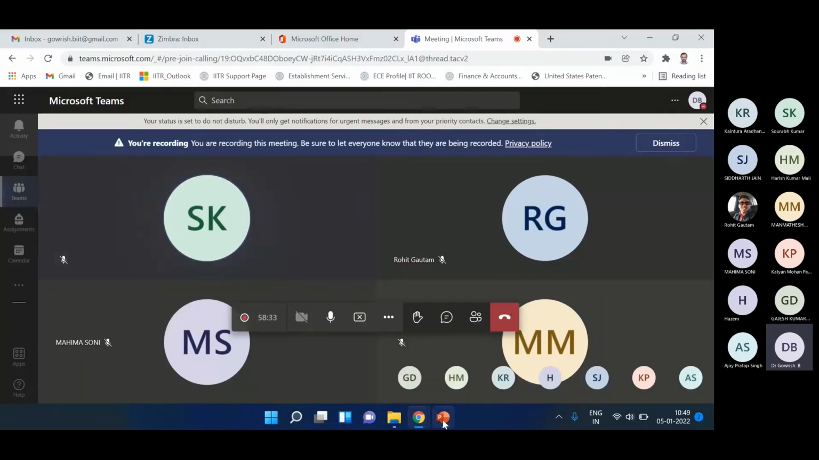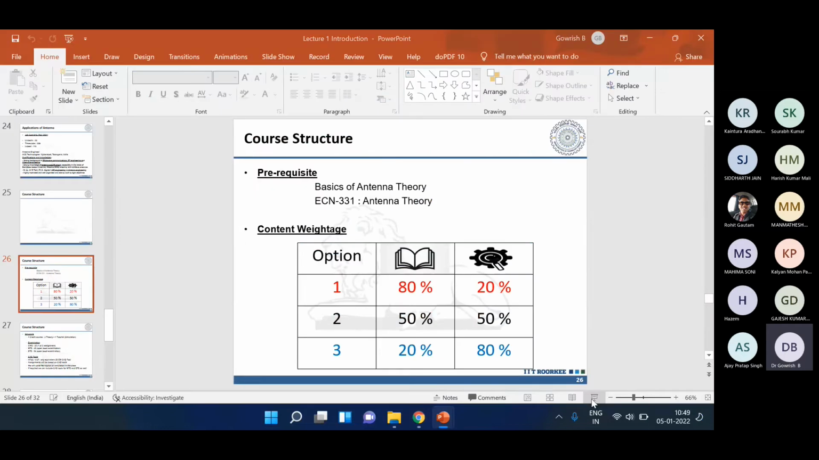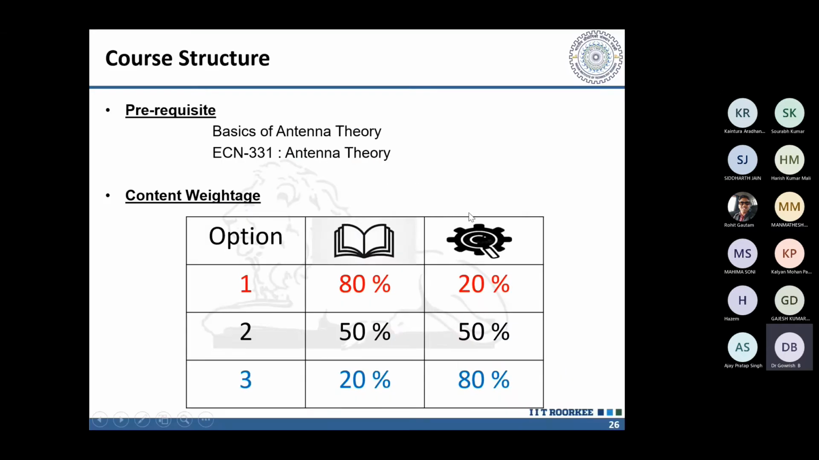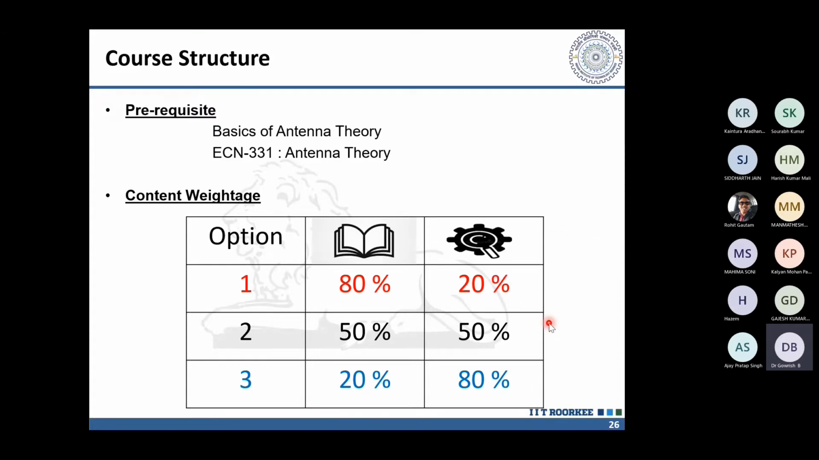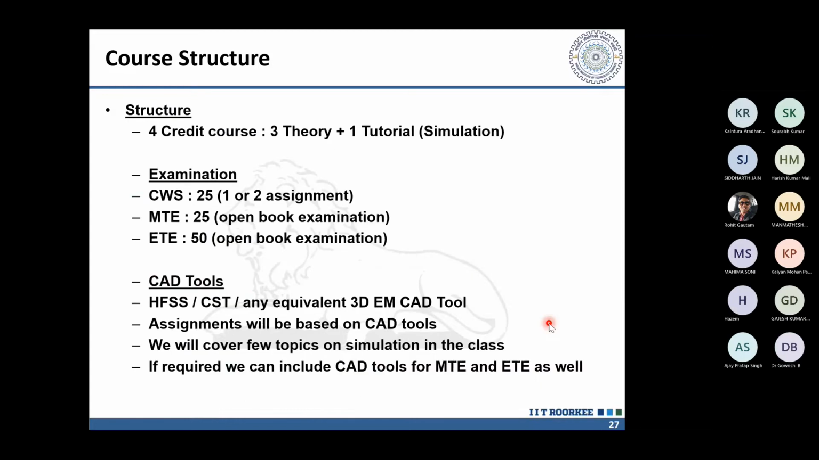But what I will do is give more emphasis to the CAD tool also during the course, so that even though it is option two, there will be more emphasis on the CAD. So we will cover all the analytical aspects also in the course. As much as possible, we will not make it unnecessarily more complicated. We will give more importance to the practical way of designing the antennas. Okay, thank you. So we will go with the course structure.